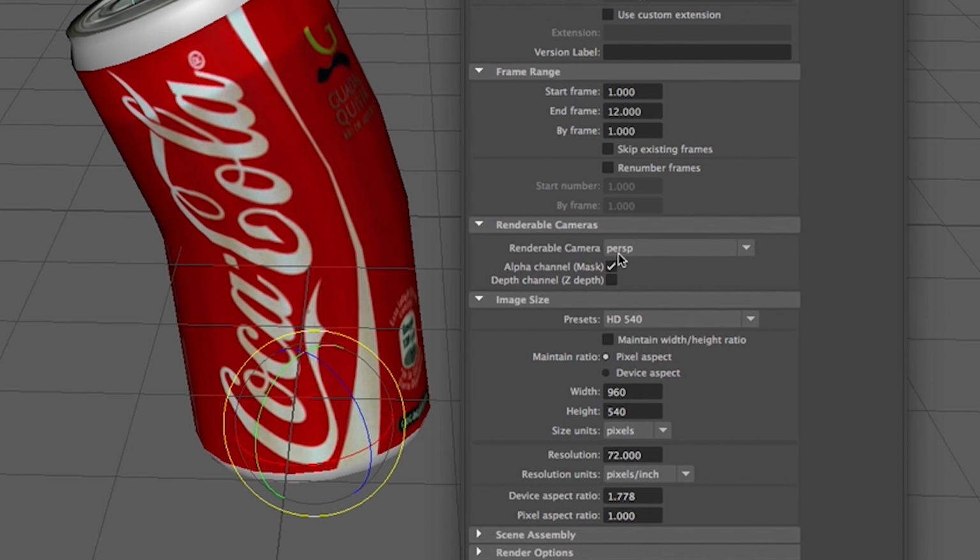Make sure that you have the renderable camera is perspective and you have an alpha channel selected. And again, in order to composite it over a background, you need to have an alpha channel that cuts out the background and makes the background transparent so that any background can show through. And size-wise, let's make this full HD, 1920 by 1080.